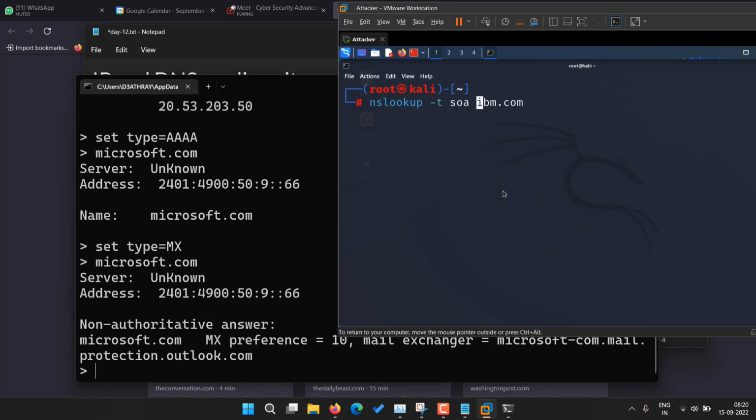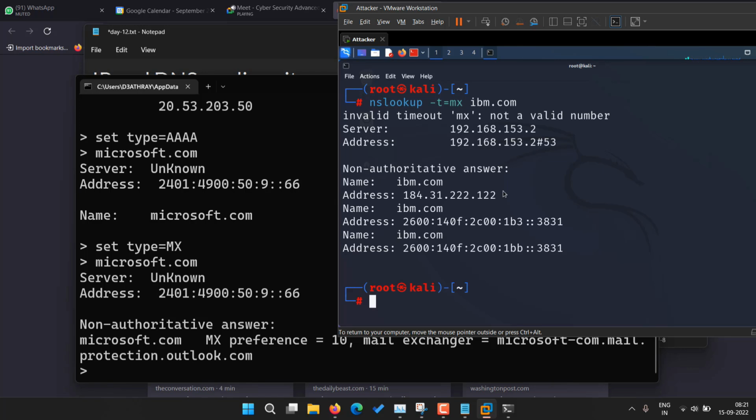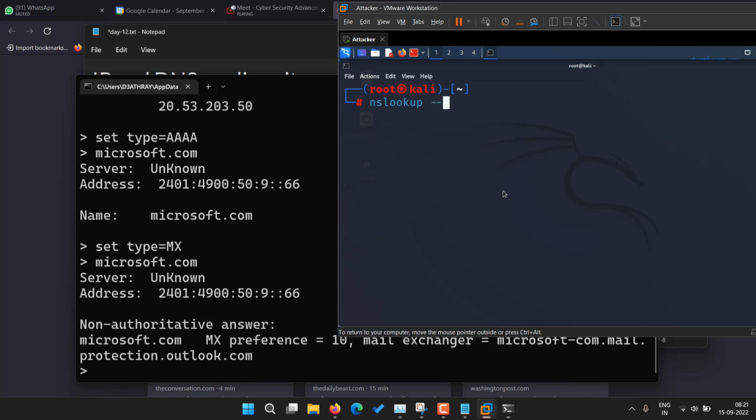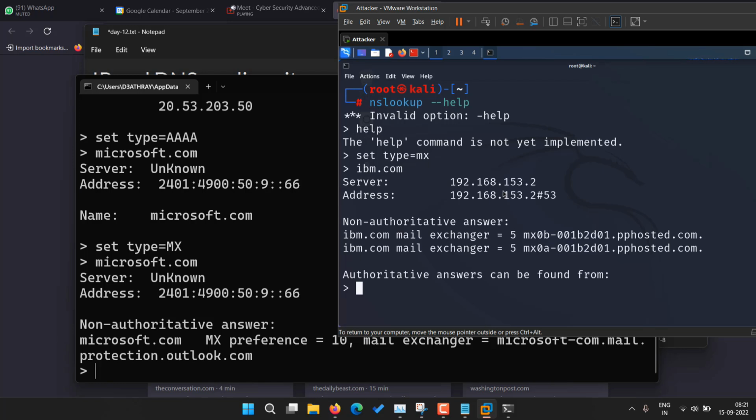Then you can type SOA, so you can get the record. It will show in one line like this. If I showcase the mail exchange here, it looks like this, but it is not grabbing the information because that is not supported. You can simply use the hyphen hyphen help command to gather more information, or simply type help. Okay, help is not supported here, no problem, we can use set type equal to mx record and then the domain information. So this is how we can use NSLOOKUP. It's generally used to grab information and to verify the data content.